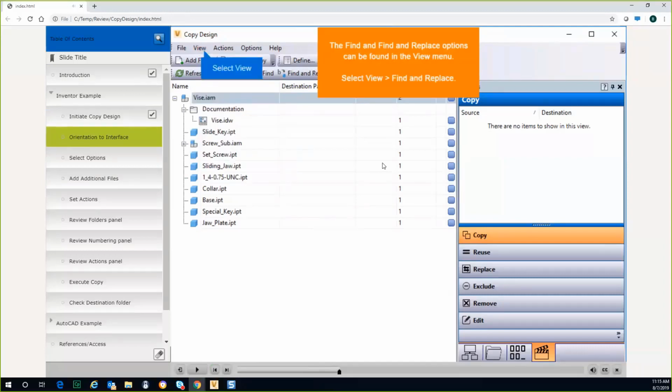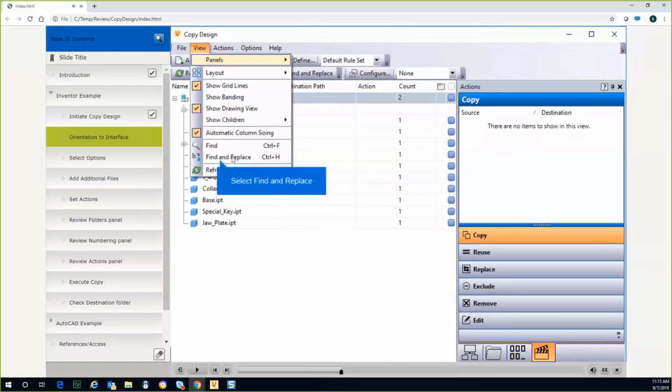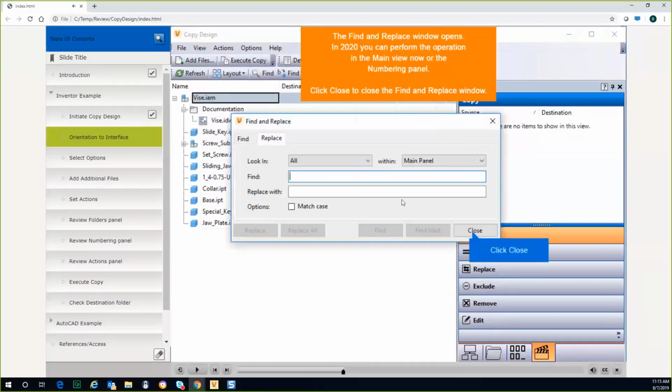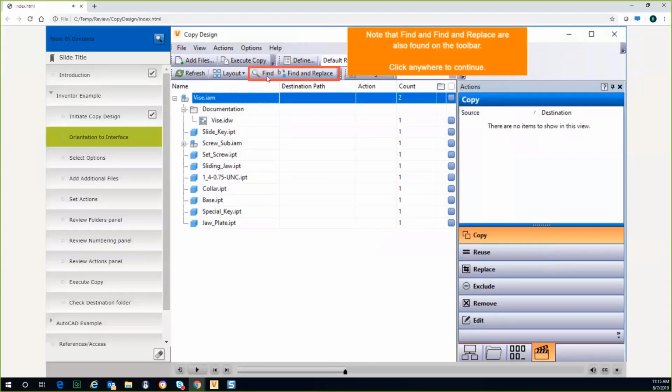Okay, Find and Replace can be found also under the View menu. So let's pick Find and Replace. So in 2020, you can perform the option in the main panel now, whereas before you couldn't, or the numbering panel as you were used to before. So again, some great functionality for doing what you want, changing the names of things for that new design. And you'll also find those in the toolbar.